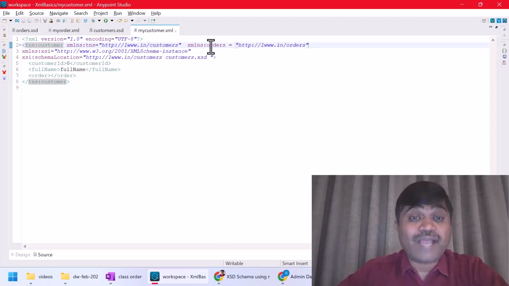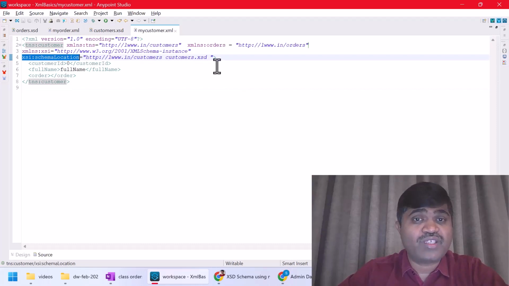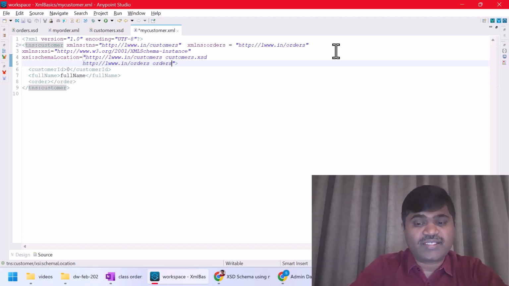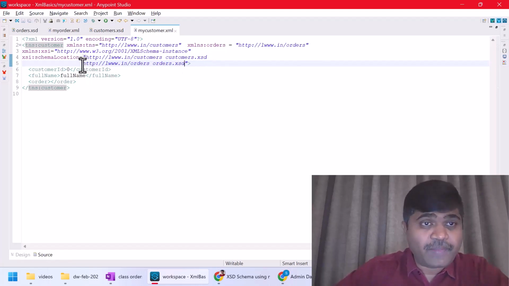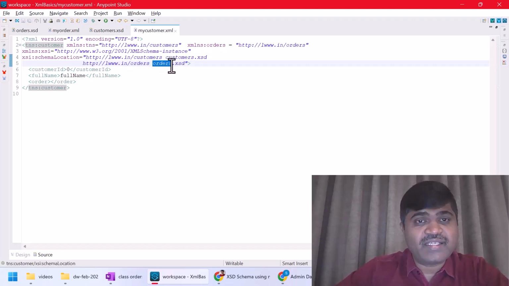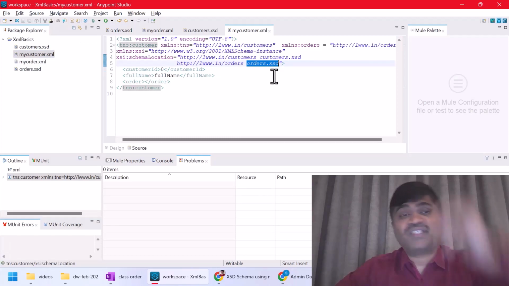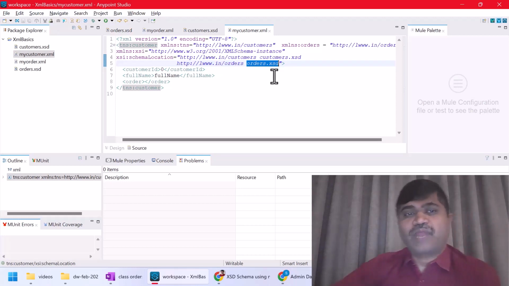And once I define a namespace with a prefix like this, I have to specify the schema location also. So in the schema location, I'll paste that and write the location orders.xsd. I'm saying, for this namespace, the XSD can be seen at this URL. As the XSD is in the same folder, I'm giving the relative name. If the XSD is at some other place, I have to give that URL. Okay, so I told that.